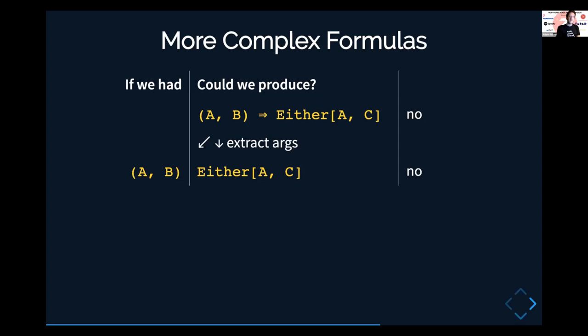So if we had an A and a B, can I produce an either C? Well, that's still a little bit too complicated. Maybe I can use our simpler rules. Instead of having a pair, I'm going to do a little trick and say I can have more than one thing on the left. These are isomorphic. If I have a pair of A and B, that's the same thing as having an A and a B. You can think about it as the left-hand side being a value of type formula. This would be one value that's a pair. This would be two values where each one is an individual type.